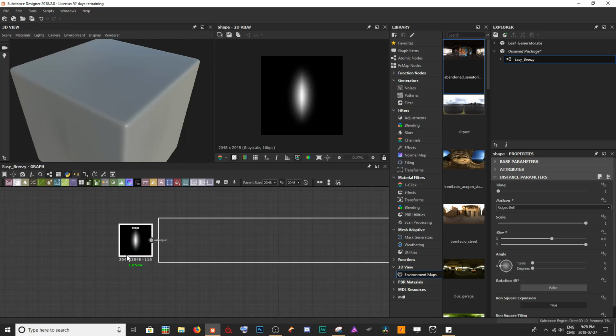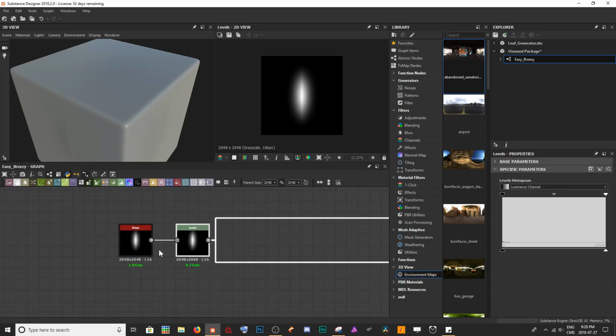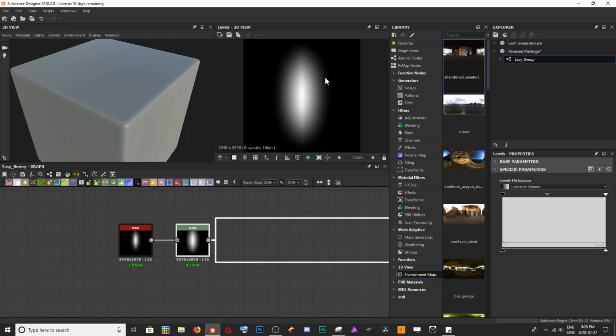So the next thing I want to do is add a levels node onto this. And I just want to boost up the white levels a little bit to make a bit of a sharper edge. I'll bring the black up, and you can see what I mean now that we don't have a nice kind of hazy glow. I also want to bring down the white values a little bit to make it more of a uniform gray. I also just want to avoid any peaking, so I'm going to leave our white over there.